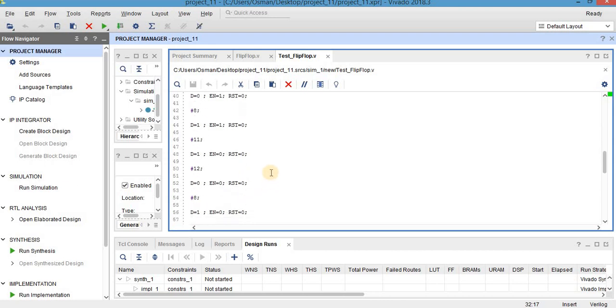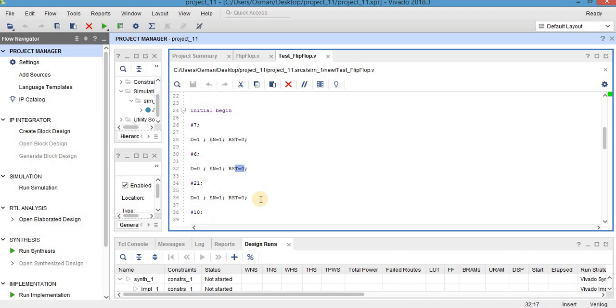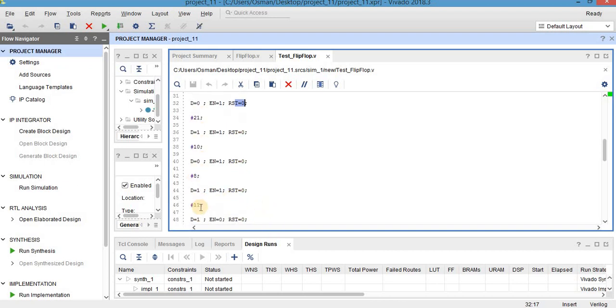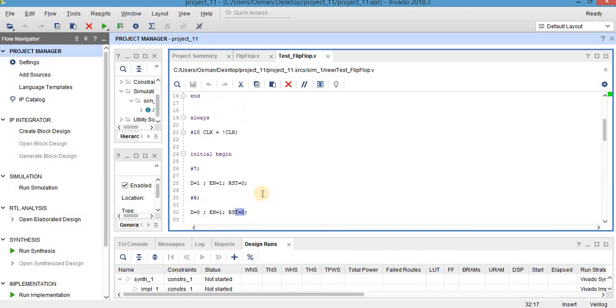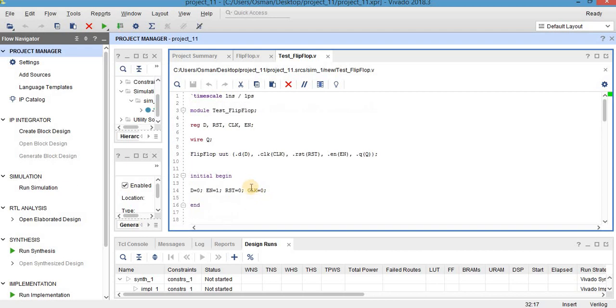Let me show you the pattern. For example, here 10, and after 10 here, and so on. So let's run the simulation.